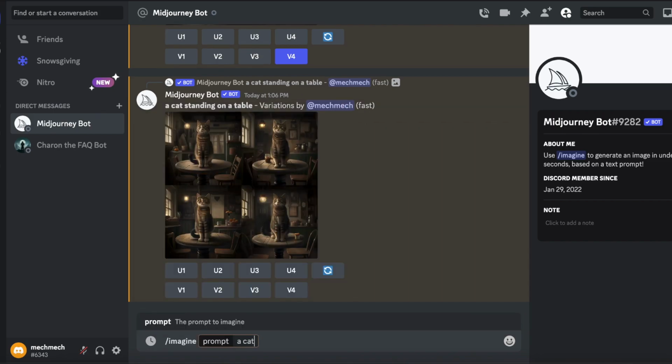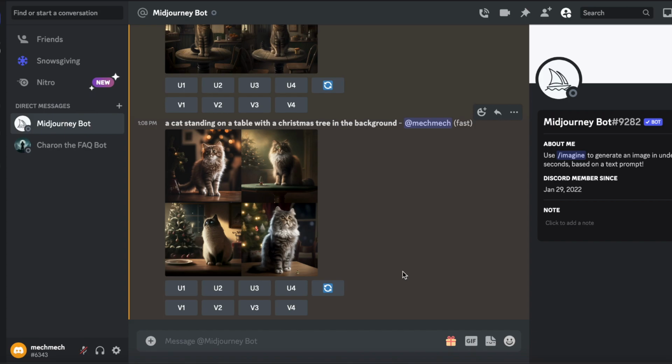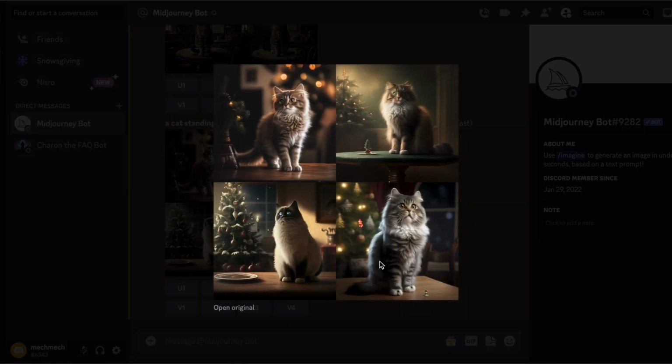Okay, cat standing on a table with a Christmas tree in the background. All right, so for the holidays, let's see what we got here. Okay, and so we definitely have a cat on a table with a Christmas tree. I think these turned out pretty nice.